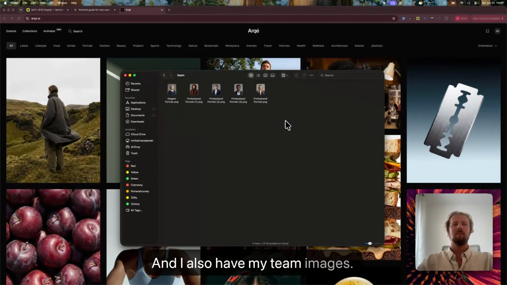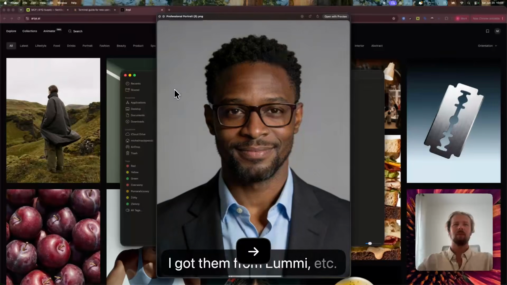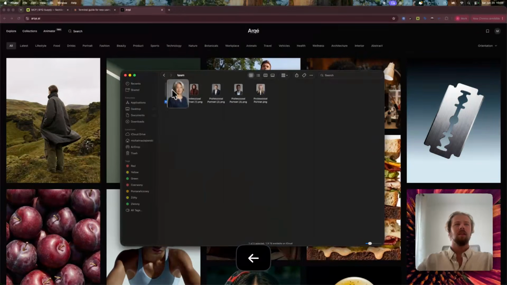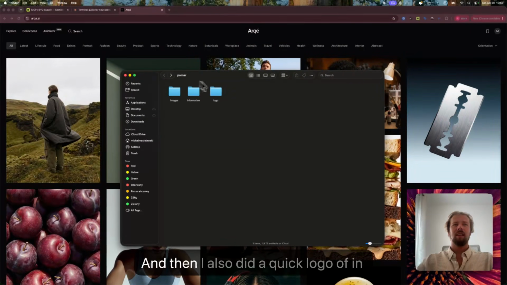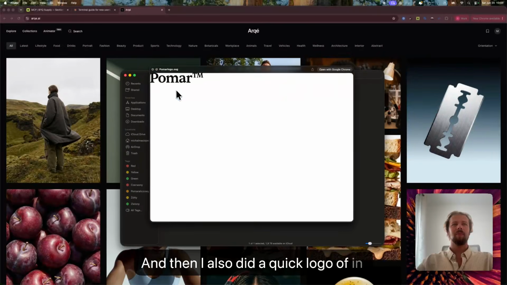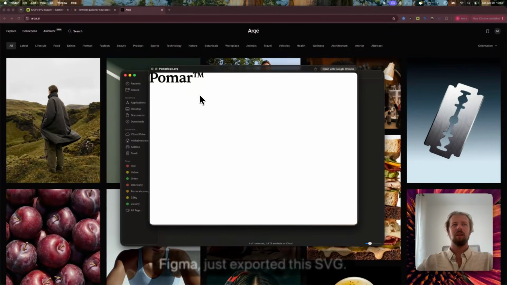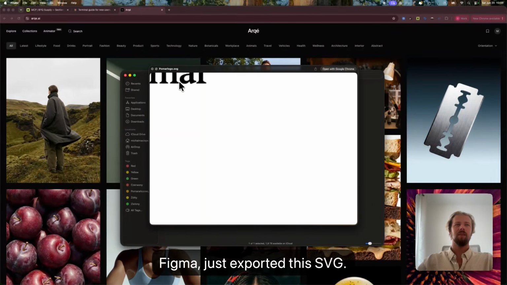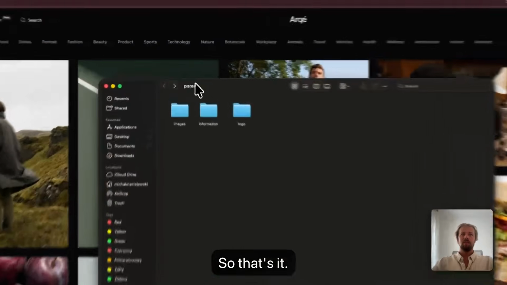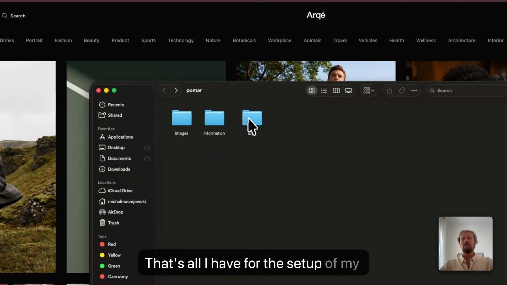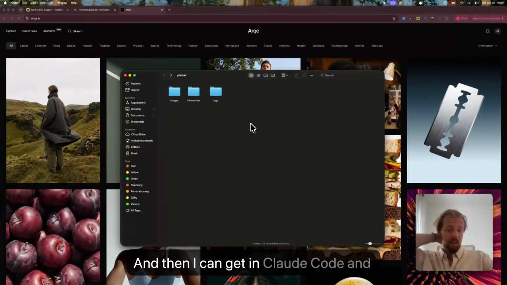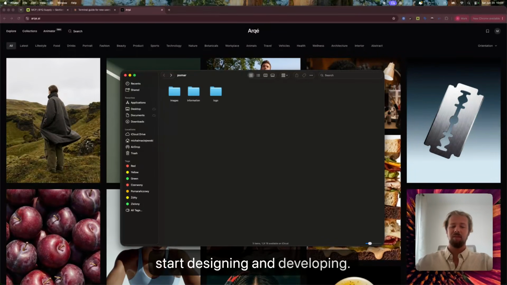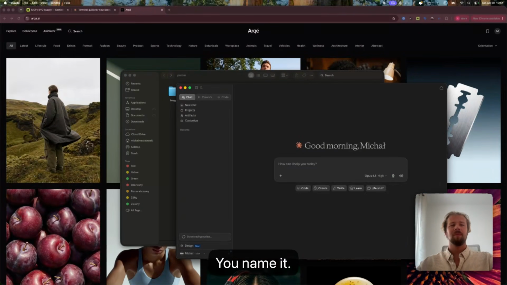And I also have my team images. I got them from Lummi, extra for free. And then I also did a quick logo in Figma and just exported it as SVG. So that's all I have for the setup of my project. And then I can get in Claude Code and start designing and developing, you name it.